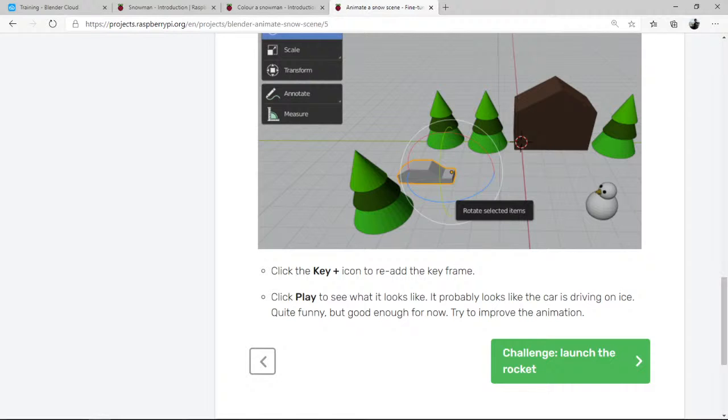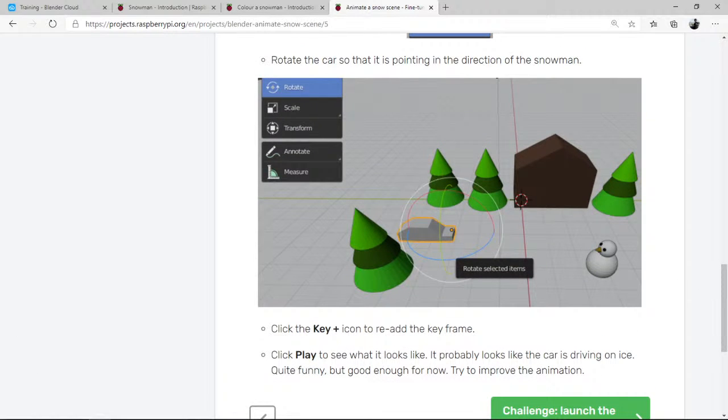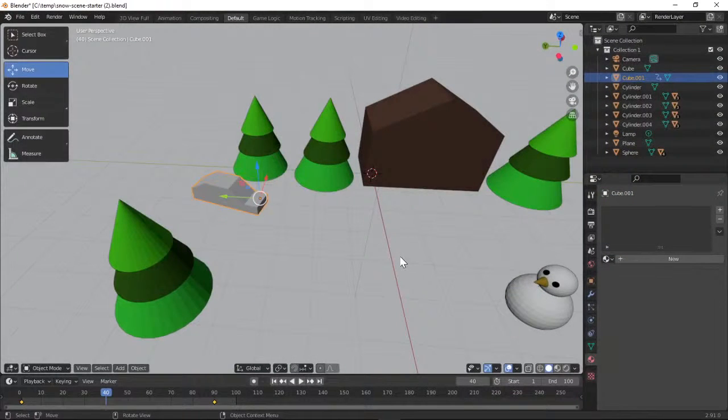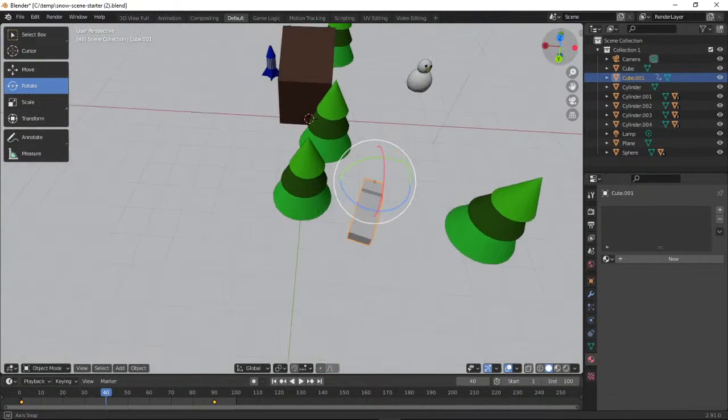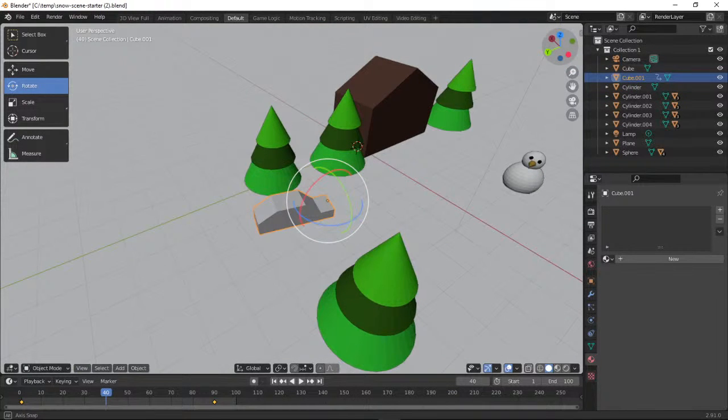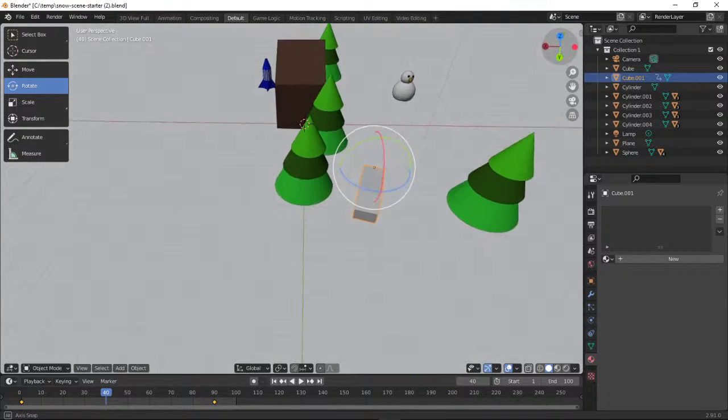Click play to see what it looks like. It probably looks like the car is driving on ice. Quite funny, but good enough for now. Try to improve your animation. All right, so we're going to do this challenge here. If I go to our rotate, I'm actually going to move my camera around to make sure I'm at the right angle. Uh-oh, there might be something behind the barn, or the house or whatever.